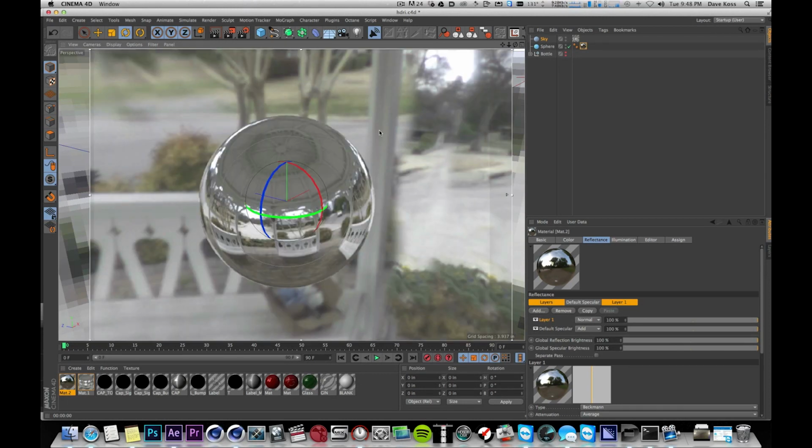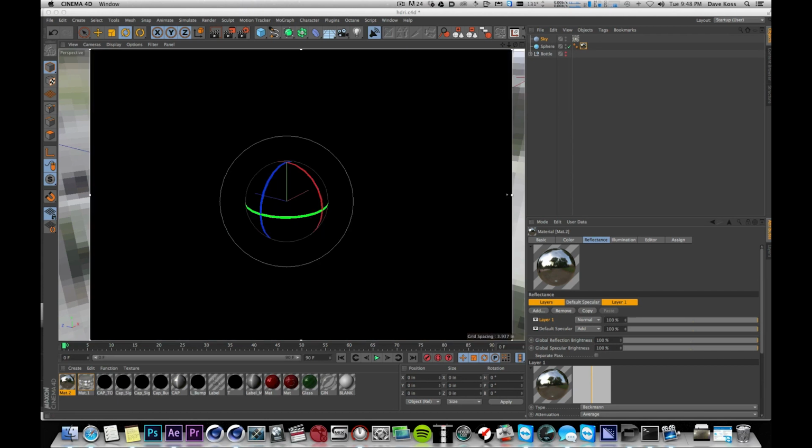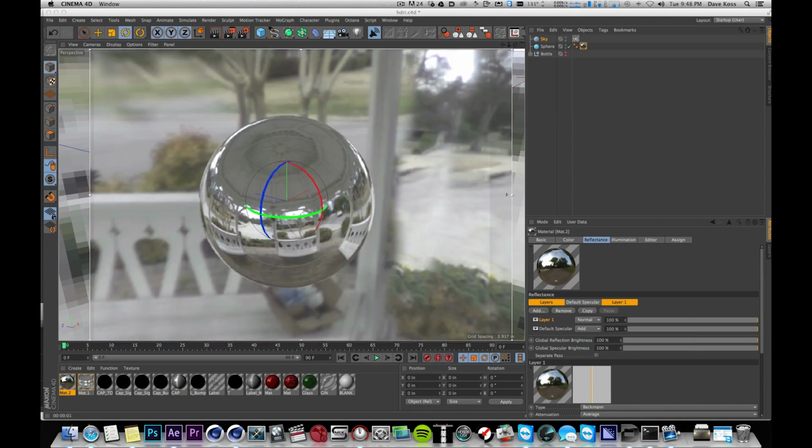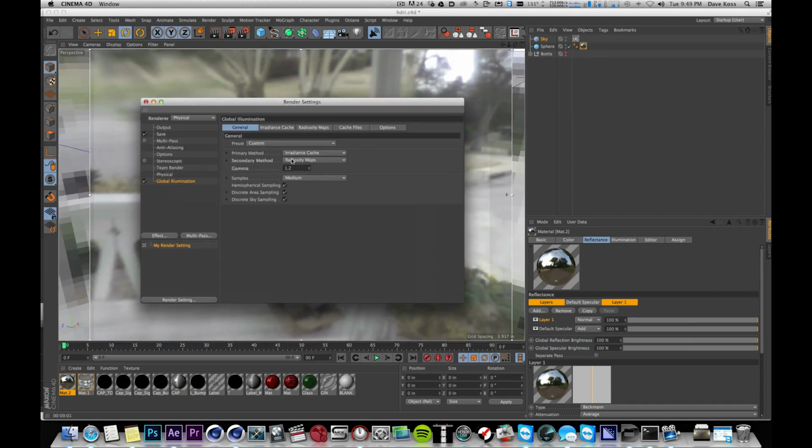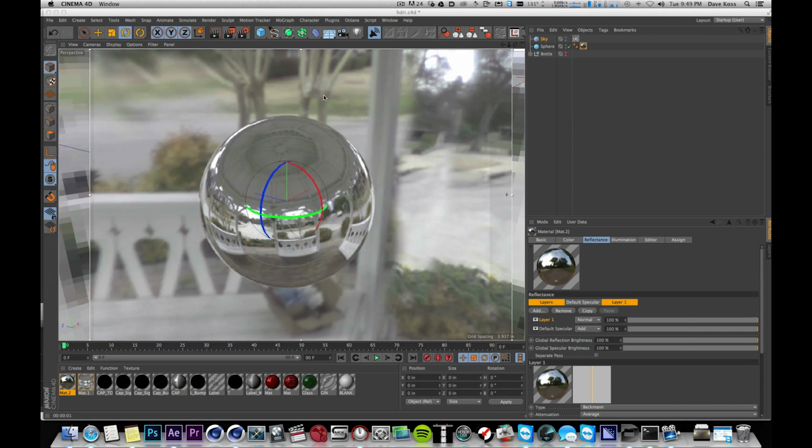If you wanted to light your scene, you would do something like turn on GI. I have the physical renderer on right now, by the way. I'm turning on global illumination here, and you can see I also have a secondary method of radiosity maps set up. And I turned up my gammas just a little bit as well.